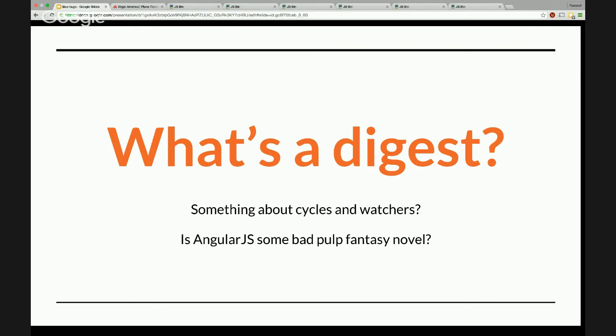And so if you've ever had the infinite digest error, Angular will hit 10 times through and say things are still changing. I think there's something wrong with your app. And that's where that error comes from.